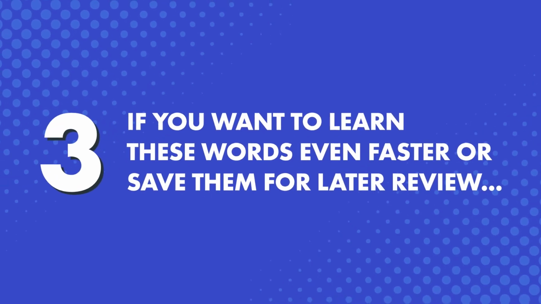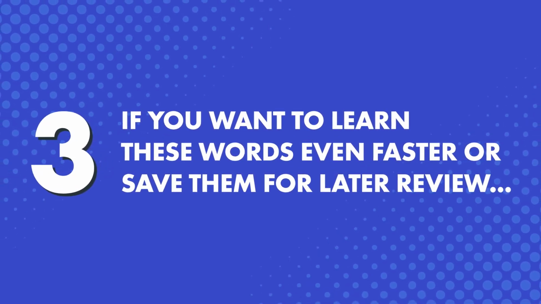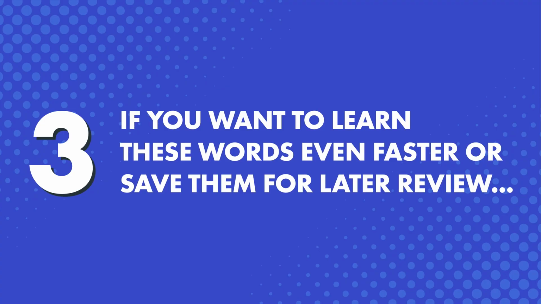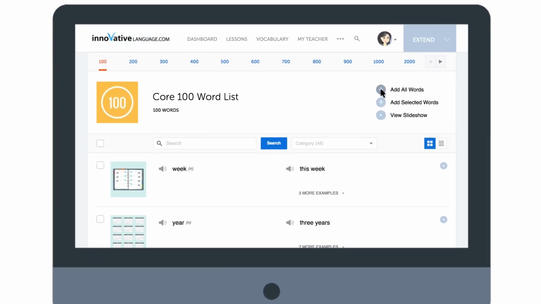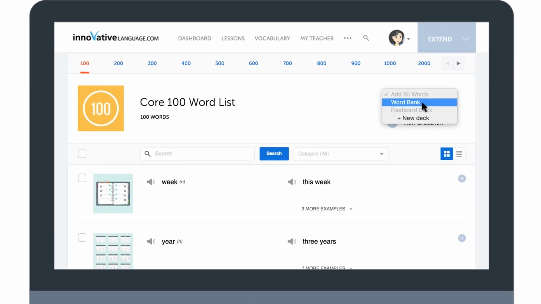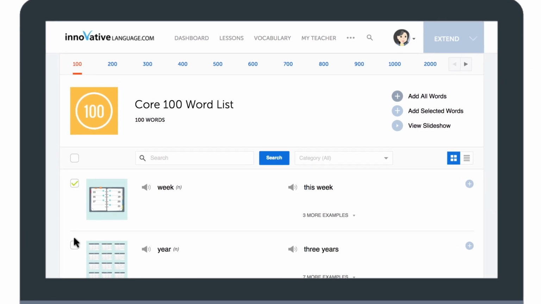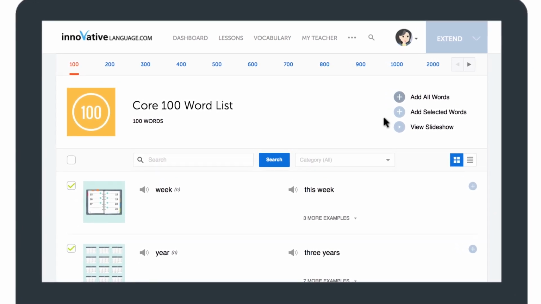Next, if you want to learn these words even faster or save them for later review, click on Add All Words and send them to your word bank, or select a desired few, click on Add Selected Words and send them to your word bank. The Word Bank is your personal list of words and phrases, all in one spot. You can also use it to create and print physical study sheets.